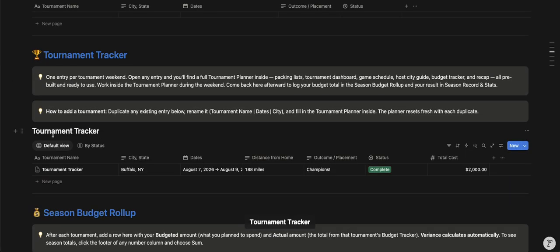The tournament tracker is the next section. This is a separate tracker for individual tournaments. This is available as a standalone tracker on our website, ReadySetFamilyTravel.com. If you get the season tracker, this is already embedded in the season tracker. So you'll get the tournament tracker along with the season tracker. But if you'd like, you can get the tournament tracker as a standalone template if you want to do that as well. So we're going to come back to this in a minute because I'm going to do a walkthrough of this tournament tracker so that you can see how that functions.